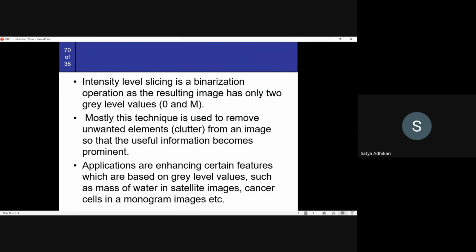So it is a special type of thresholding. Mostly, this technique is used to remove unwanted elements, for which the term used is clutter. Clutter is a term used in image processing to remove the unwanted elements from an image so that the useful information becomes prominent.